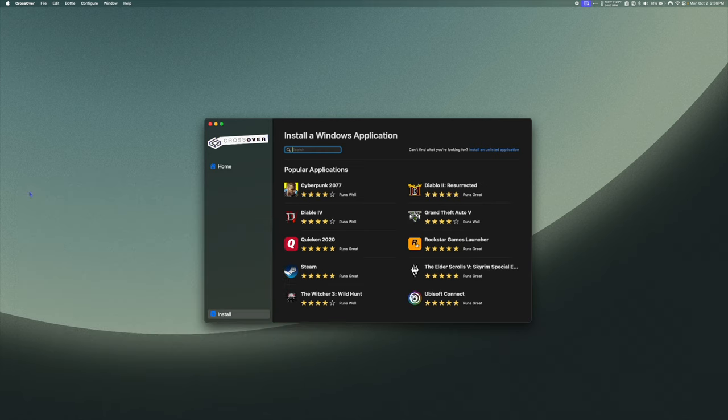Once CrossOver is open, it's time to install the game launcher that you want to use. Each game launcher that you install will be held in what's called a bottle. You'll need a different bottle for each game launcher. Let's start with EA Games.